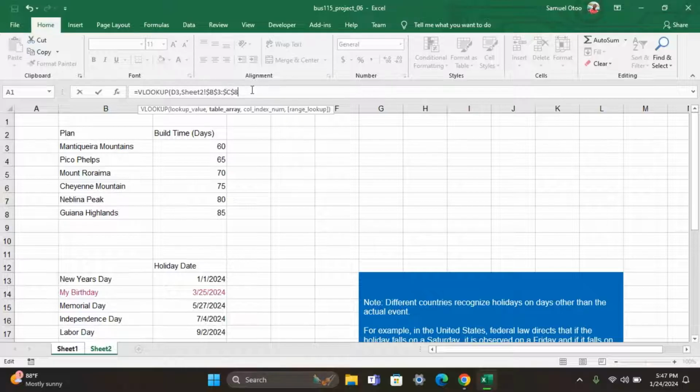Okay. Now it says column index number. So we are looking for build time, not the plan. Remember, Excel reads this column as 1 and reads this as 2. Forget about this because there is nothing here. We have already selected this as the table array. It will read this as 1 and read this as 2. So our column index number here will be 2.